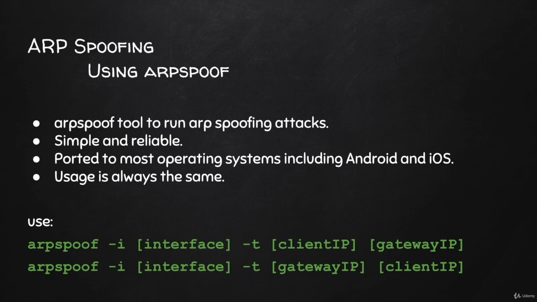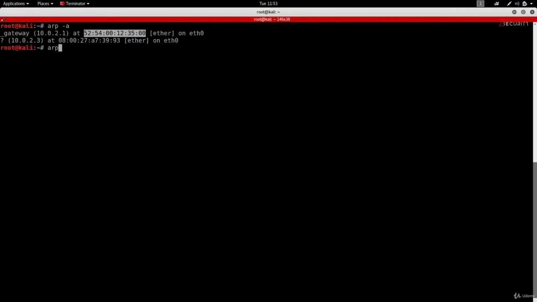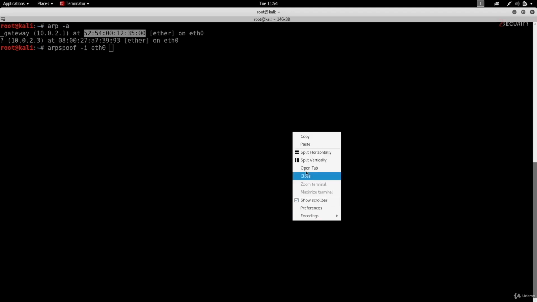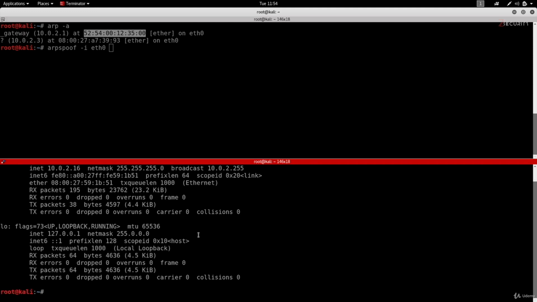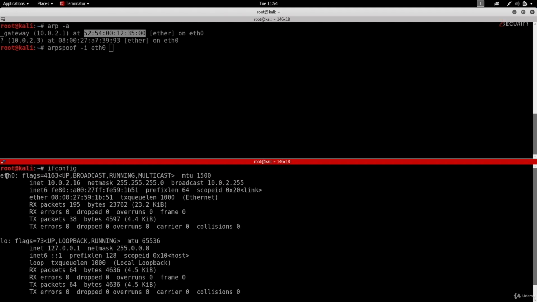Now, using arpspoof is very simple. First, we're going to have to type its name, so it's arpspoof. Then, we're going to do -i to specify the interface that is connected to the target network. And in my case, it's eth0 because that's the interface that's connected to the network. So if I do ifconfig, you'll see eth0 is the interface that's connected.